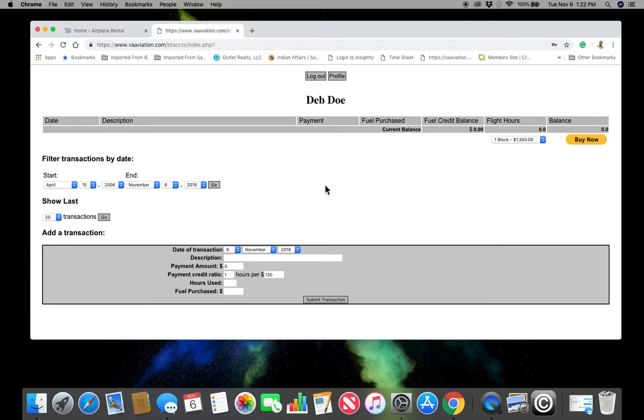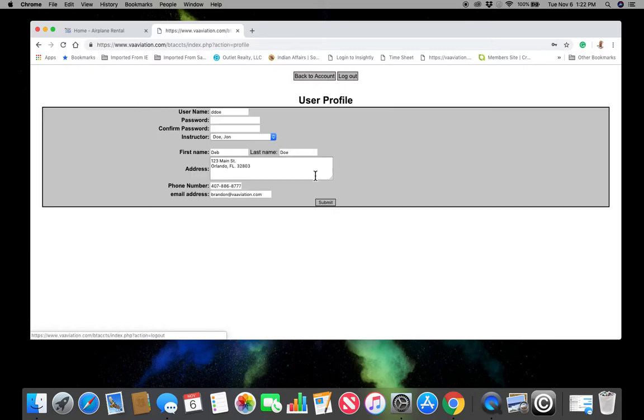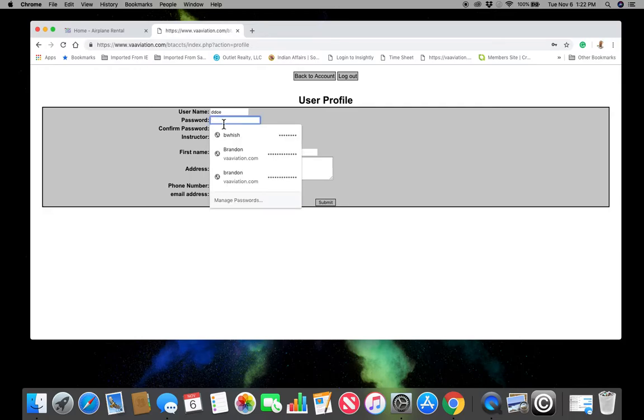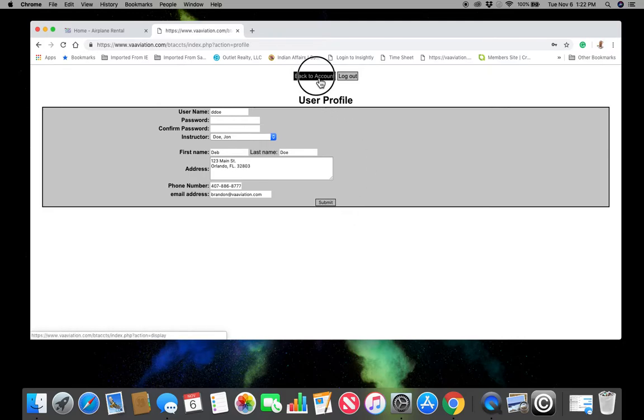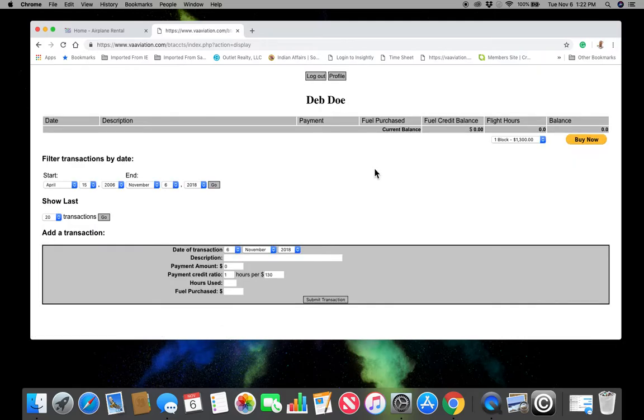So once you get your account set up, you can always come in and change your password to anything you want. Just go to Profile, click in here, put in whatever password you want, and then hit Submit at the bottom, and then that will change your password. Now, there's no specific password requirements for this. You could easily go with a 4-digit numeric code, and it'll accept that as a password.